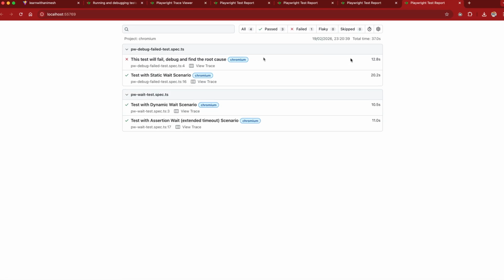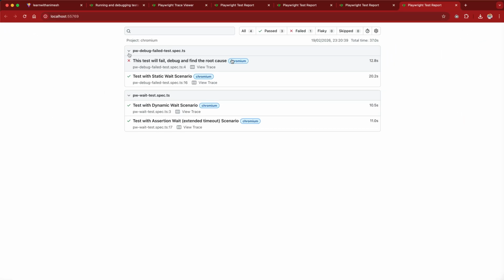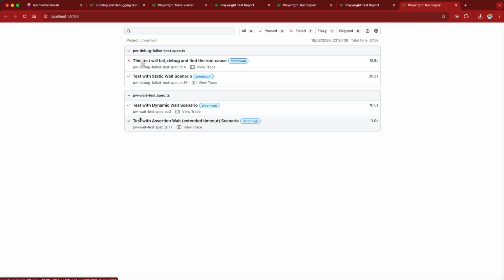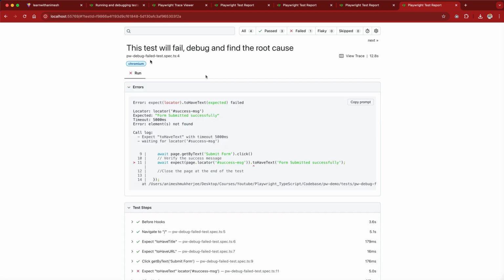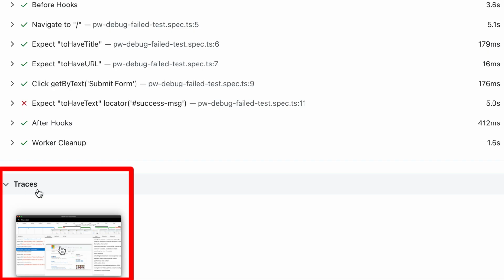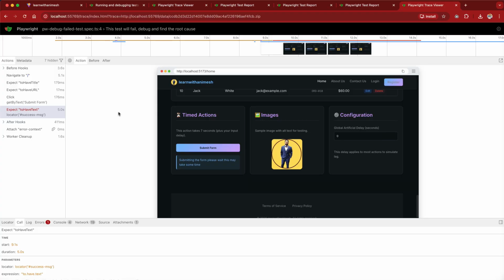This report will be generated in CI, and you need to check all the reports here if the test has failed. You can see out of 4 tests, 1 test has failed, and the other 3 have passed. If you click on this and go to the bottom, there is a trace. If you click on this trace, it will open up in your local. So this is what a trace looks like.